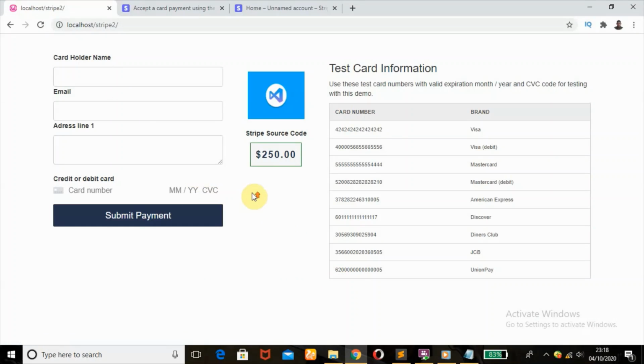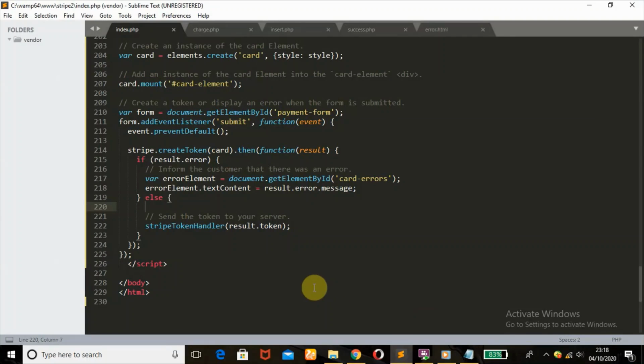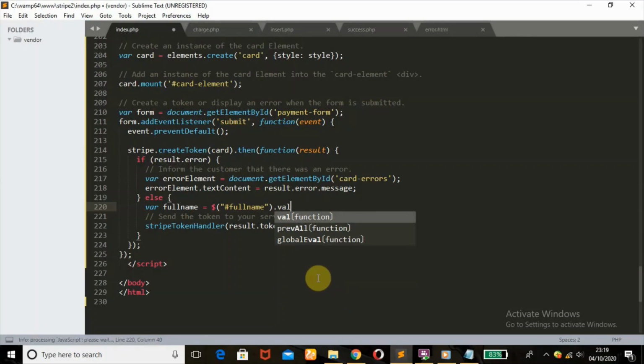Alright, this is how it looks. It is looking good. So I'm going to be adding our code here. Variable fullName, then $ sign, ID of fullName. Okay, this is where we'll be getting the value.